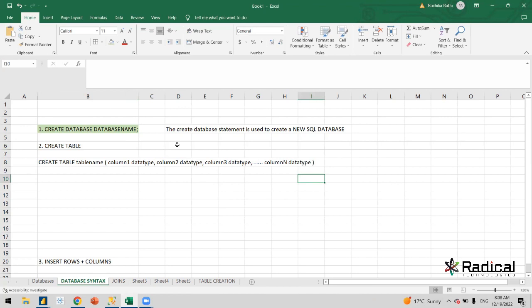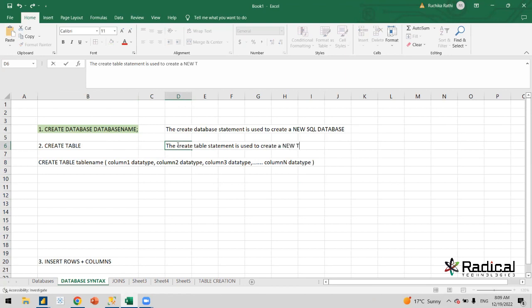Again, I'll write the statement here. The create table statement is used to create a new table in a database. Okay, so this is very important. Now, where is the table going to get created? Under the database which we have created.